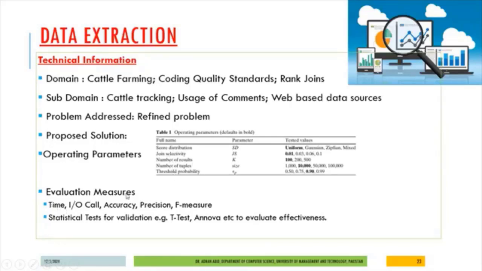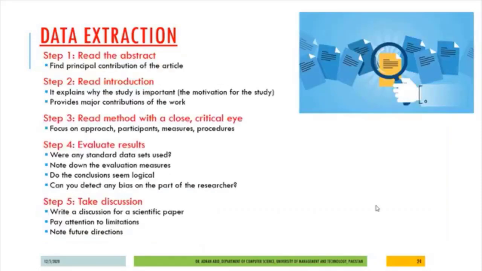And then we have evaluation measures like time, IO calls, and for classification problems, we have accuracy, precision, and F measures. And in the computer science education domain, we have statistical tests for validation like t-test and ANOVA, and by the factors that we achieve, we determine whether or not the proposed approach was influential enough on the control group, that they performed better or not.